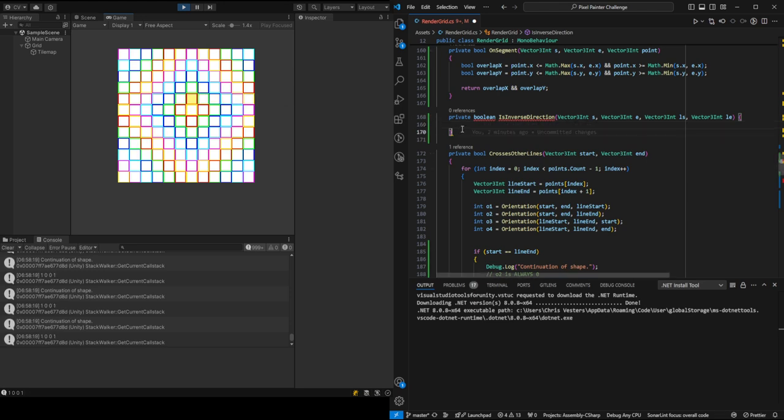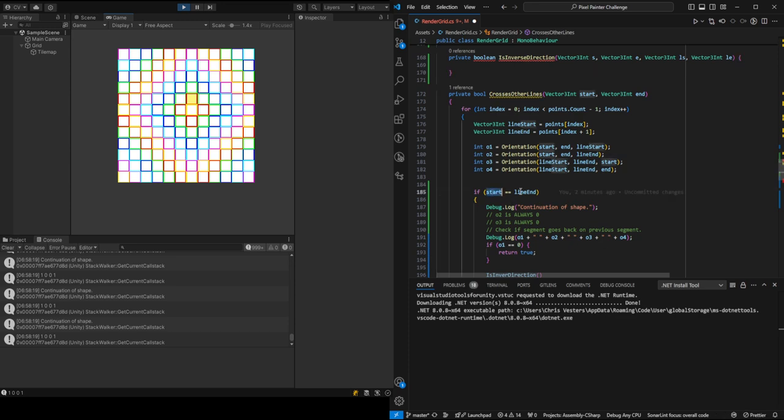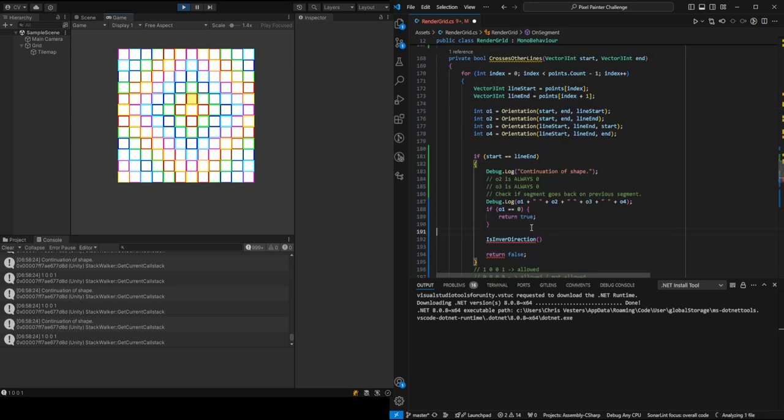Actually, it doesn't even matter, because I know start and line end are the same. I can probably do it better, I can do it smarter. So I know start and line end are the same. So what do I have to check? I just have to compare then end and line start. I think I have to take the difference or something.